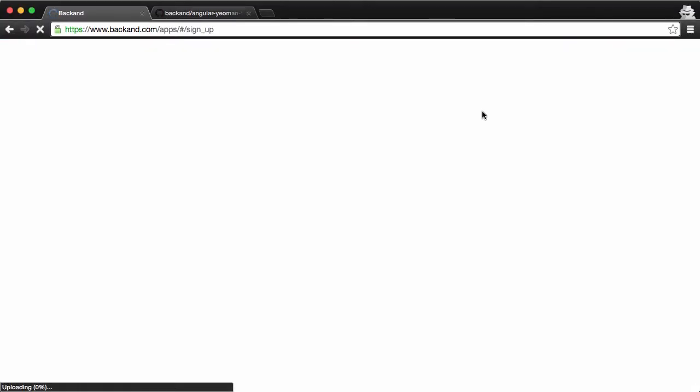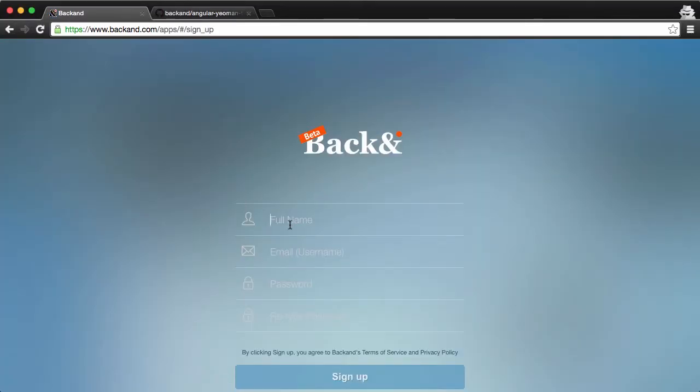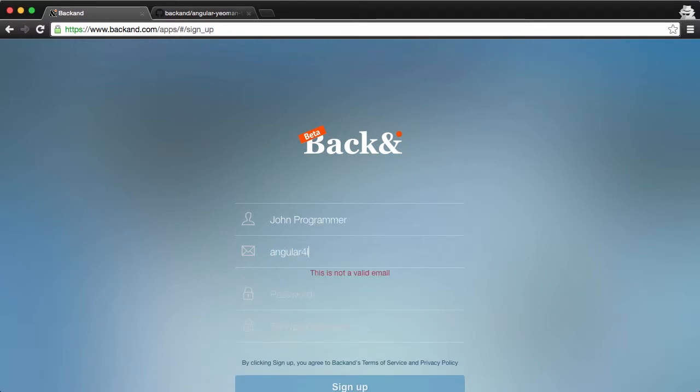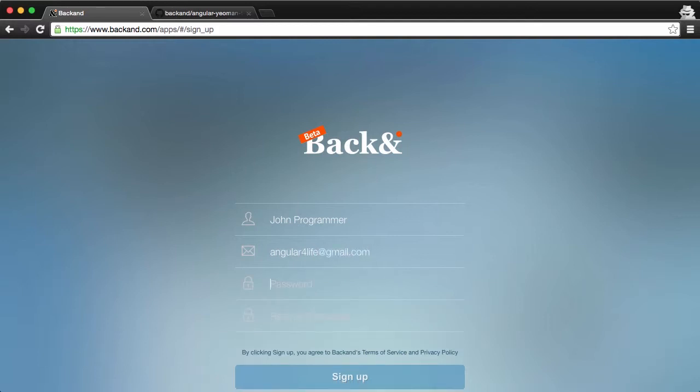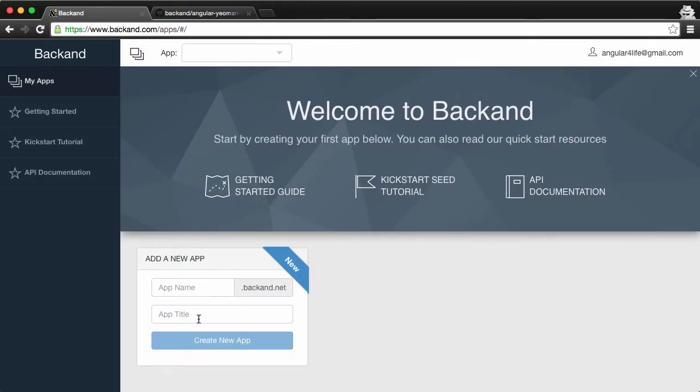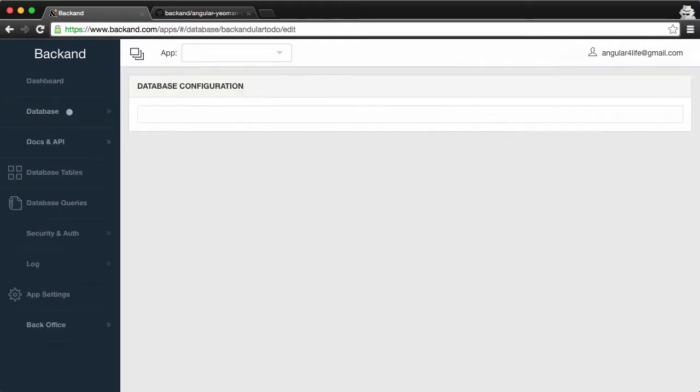To get started with Backend, we are going to register a new account. We're going to put our username and email in the appropriate fields, as well as a password for the account. And once the account is created, we are going to create a new Backend app. So we'll give it a name and a title, and then we will click Create New App.